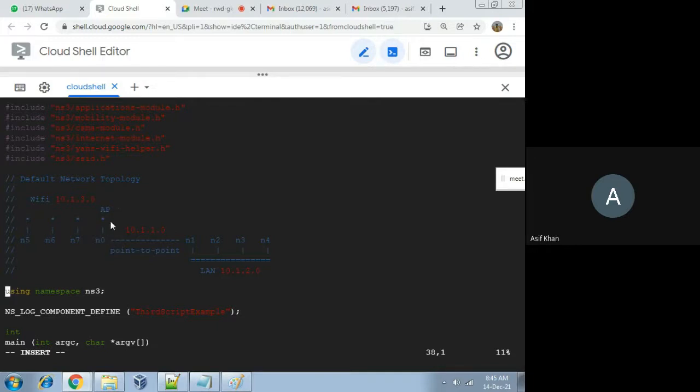N0 is the Wi-Fi access point. So here you can also increase the number of nodes in this Wi-Fi network. How many nodes are there in the Wi-Fi network? 3 nodes are there, N7, N6, and N5. You can increase the number of nodes here in Wi-Fi also. Similarly, in the wired LAN also, you can increase the number of nodes.